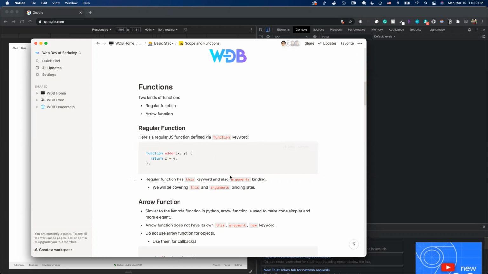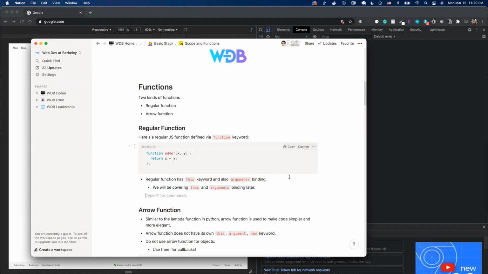A regular function, if you remember, has the this keyword and also has arguments binding. We will go more into detail about this and arguments binding later. But essentially, this is a keyword that refers to the object that the function is creating. And the arguments keyword is, if you like, we can just copy and paste it.